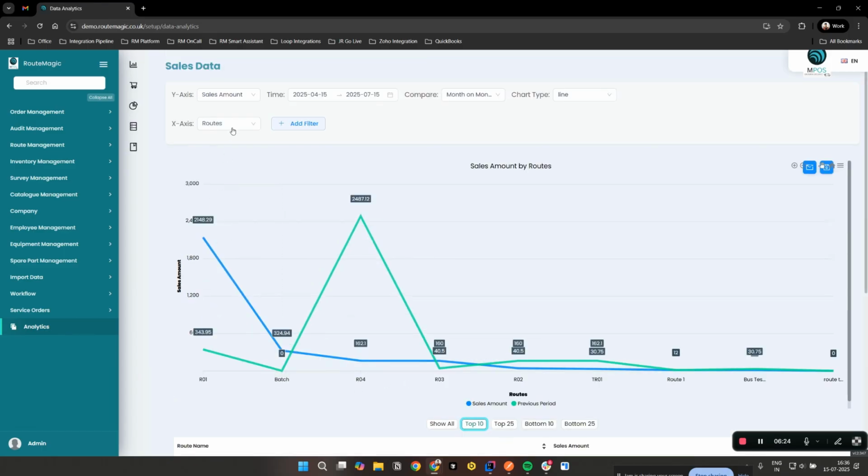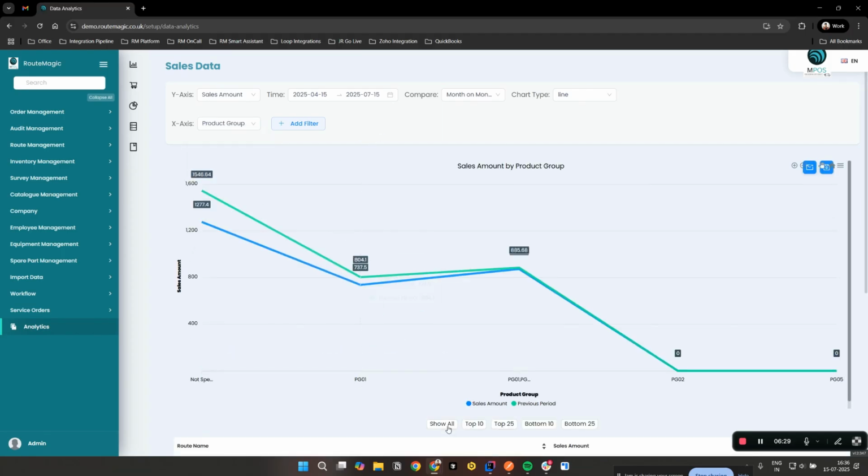If I say top 25, similarly it's showing me the top 25 routes. If I keep it at top 10, I can change the x-axis again. Now it is showing me the top 10 product groups, right? So this is again a really handy feature that you can utilize in your charts. Okay, so this is all about visualizing the data.